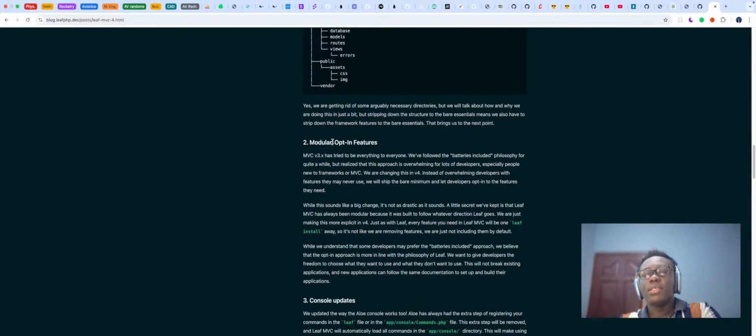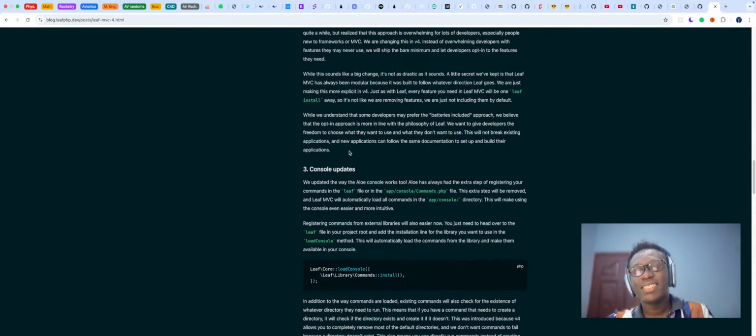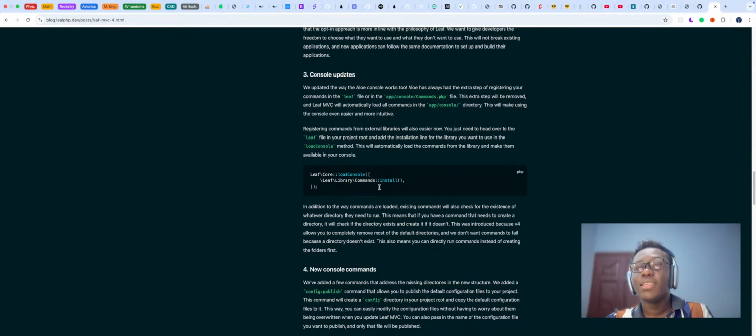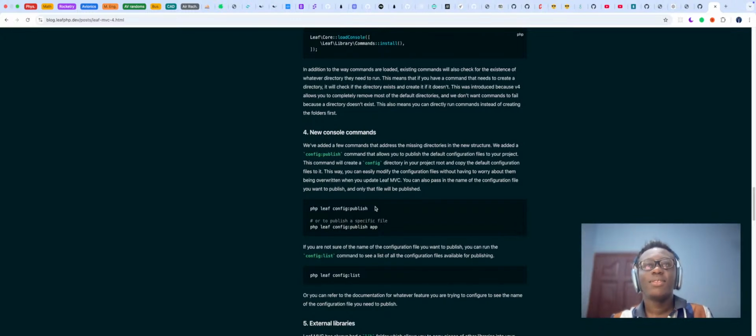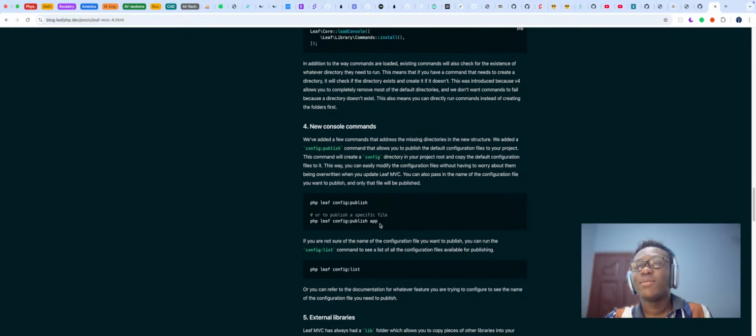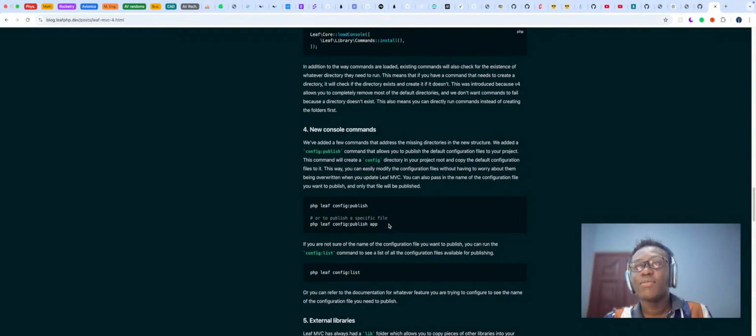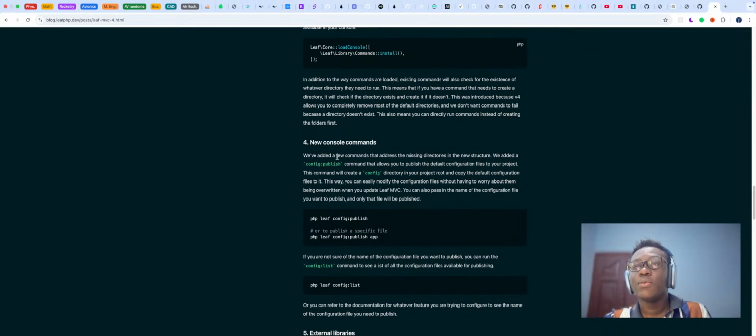There's opt-in, opt-out features for modules, so you would have to opt into features instead of opting out of them, stuff like that. Console updates. This is available in version 3.8, as we just saw. So technically, migrating from version 3.8 to version 4 wouldn't be that much of a challenge, because version 3.8 actually has some of the features from version 4. So that's pretty cool.